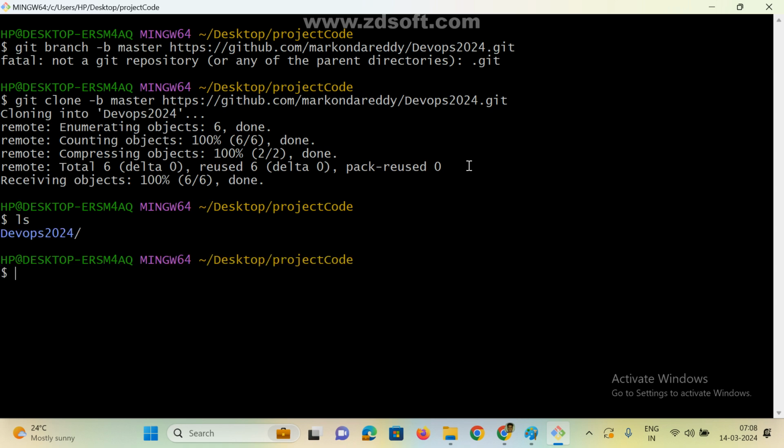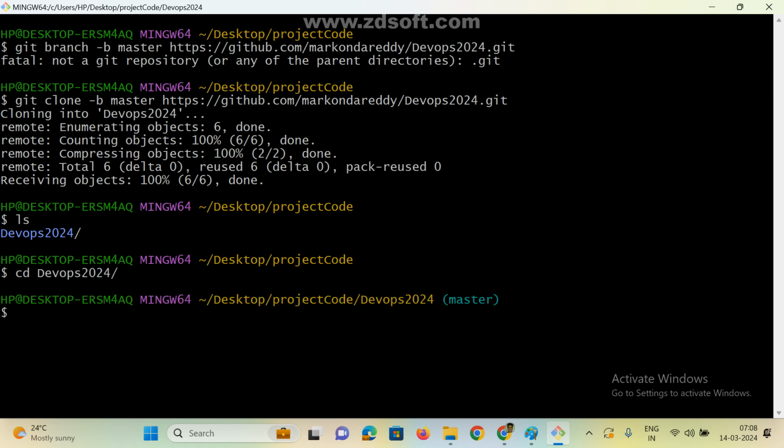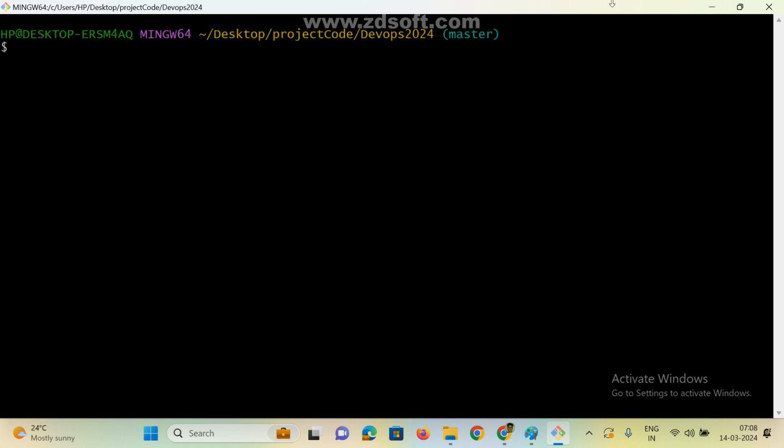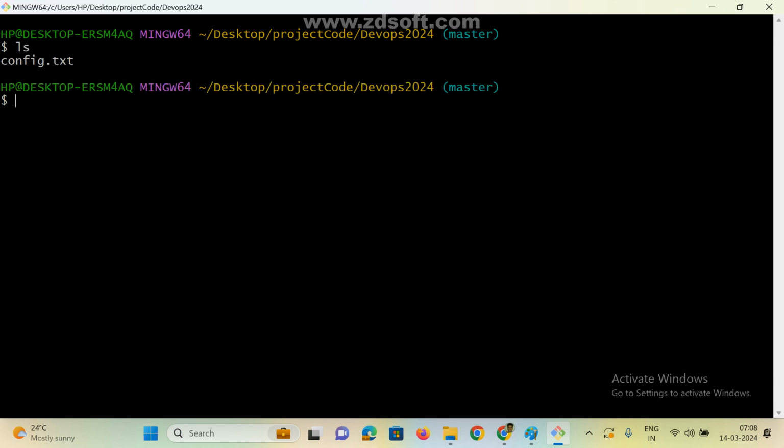These are the actual Linux commands. Just remember cd, change directory, DevOps. cd is nothing but change directory. Now I'm in a particular path. See here, I am pointing to the master branch. Now the entire source code is available here.